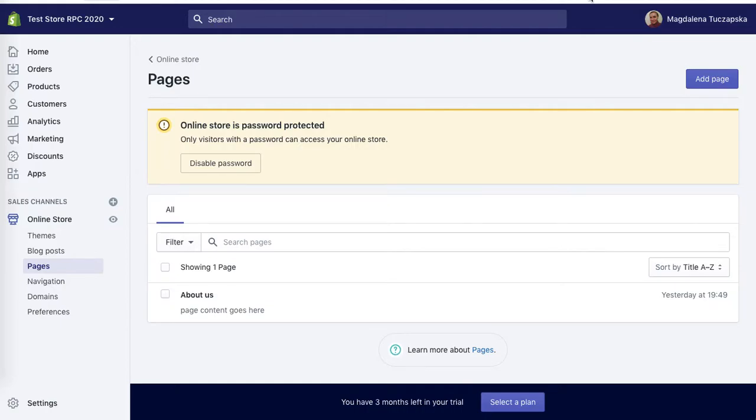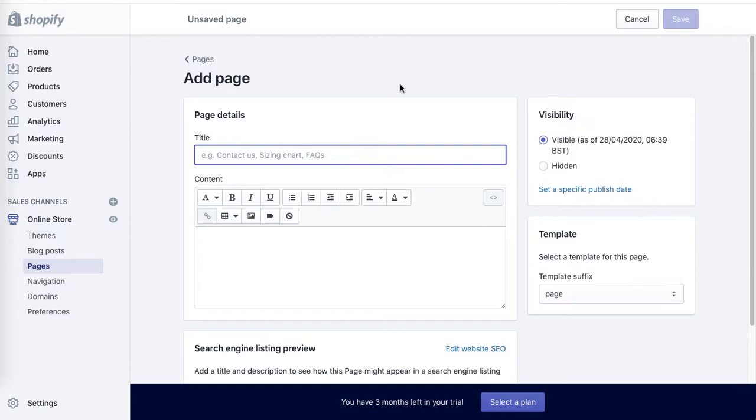Now I'll show you how to add a contact page. So it will use a different template than our standard page because it will have a message form. So go to online store pages and click on add page. Now add title, contact us.